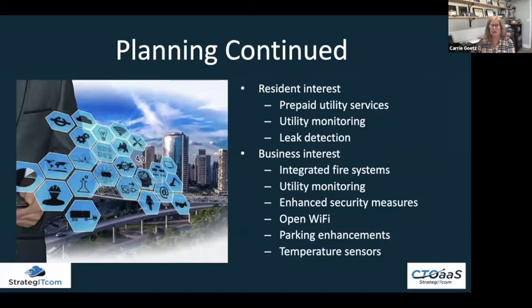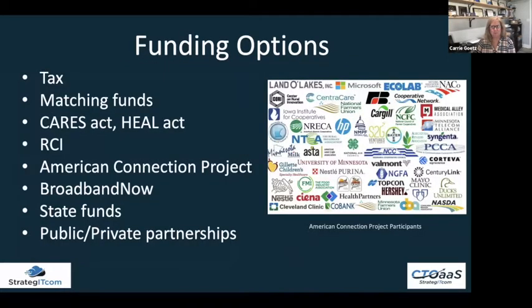Leak detection. With businesses, I've talked a little bit about the integrated fire systems, but again, they can do the same utility monitoring. They can enhance their security measures. They can provide security to the city. They can share in the shared security for areas around the business. Open Wi-Fi, so people can have Wi-Fi available, and that also keeps them off the city Wi-Fi in some cases. For funding options, tax is certainly one, tax and bonds from a city and county perspective. When we get out to the rural areas, though, it's a little bit different.